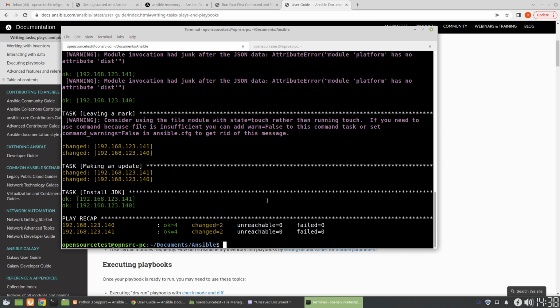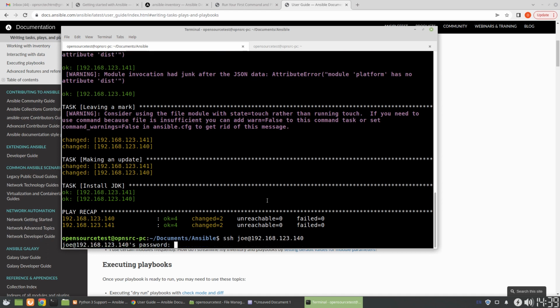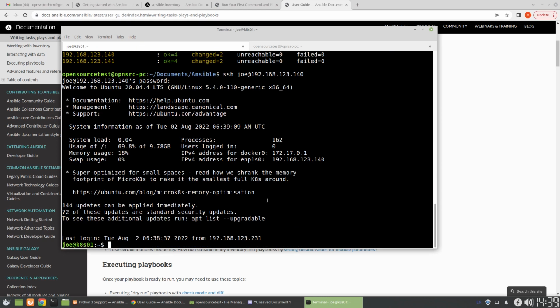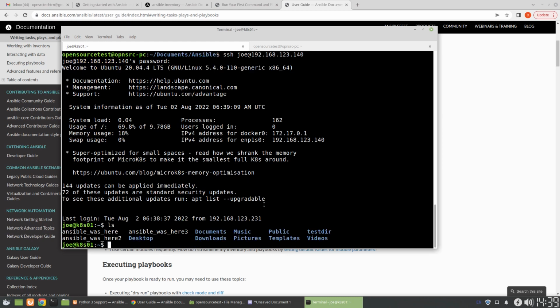So if we actually SSH into this host, 192.168.123.140, and again provide the password. Just do an ls, and we can see this file which we just created. We just changed that in the playbook. That was indeed written. We can also run grep openjdk just to make sure that it got installed, and they are. So everything worked. Thank you very much.